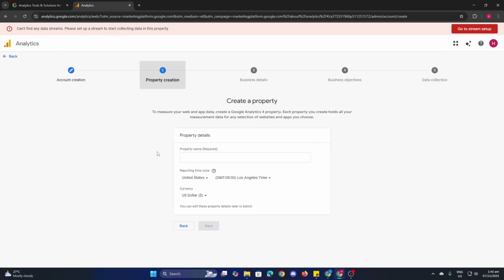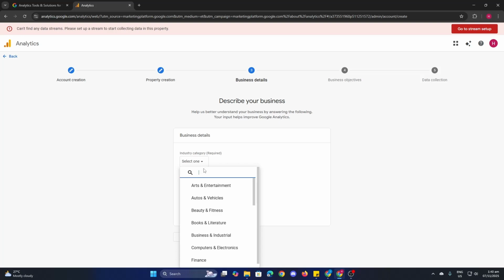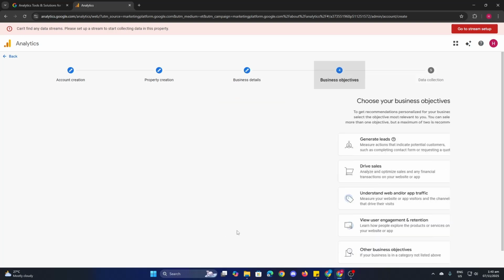Now here, type in your property name. So I'm just going to type in Mastery Test, and then here choose your reporting time zone, your currency, and then click on Next. Now here, select your industry category, then choose your business size, and then click on Next.